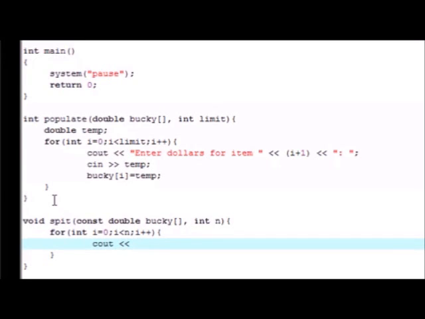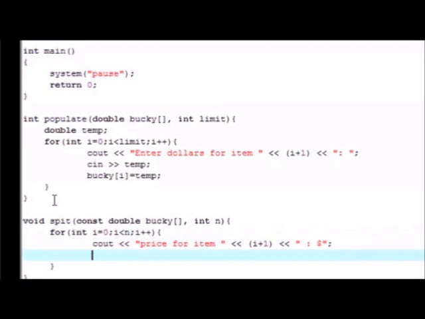What you need to do is go ahead and press price for item, then press a space, and then put I+1, and then put something like, here we go, here's a good idea, colon dollar amount. Oh crap, I put a bunch of stickers on my keyboard so I can't tell which one is the dollar one, but I found it.